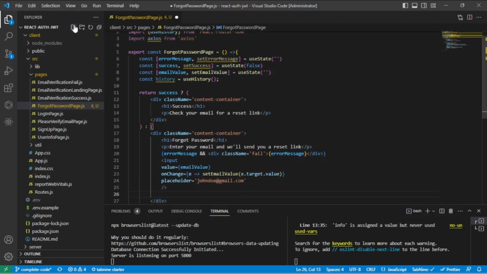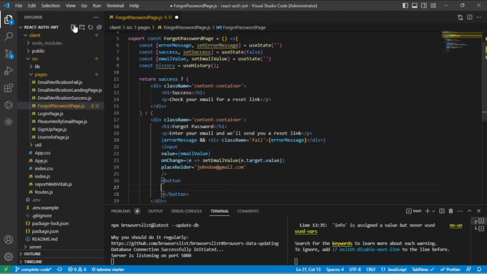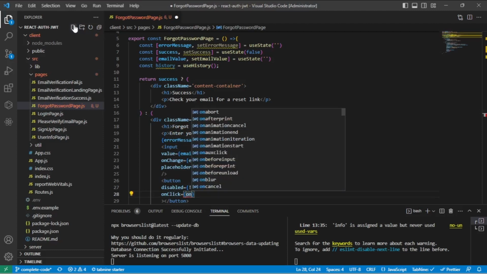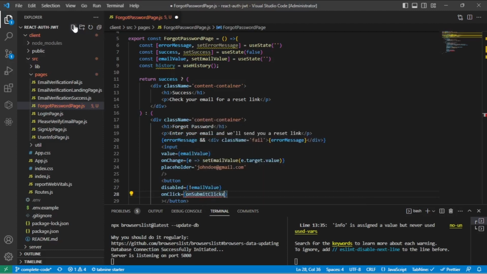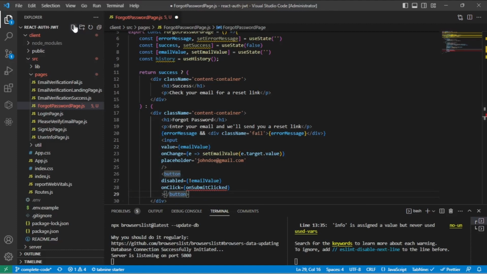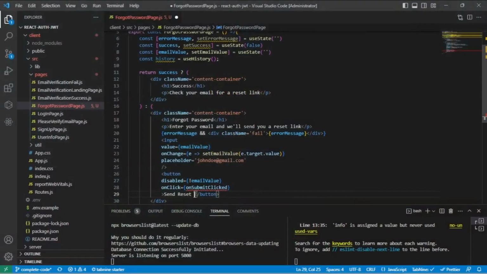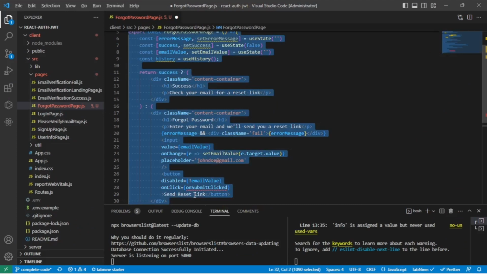So the next one, we'll put a button, we'll give it disabled equals to open curly braces. If there's no email value, it should be disabled. Then onClick will now be the onSubmit function that we're going to be creating later. Then in between the button, we'll put the text value, which is Send Reset Link.